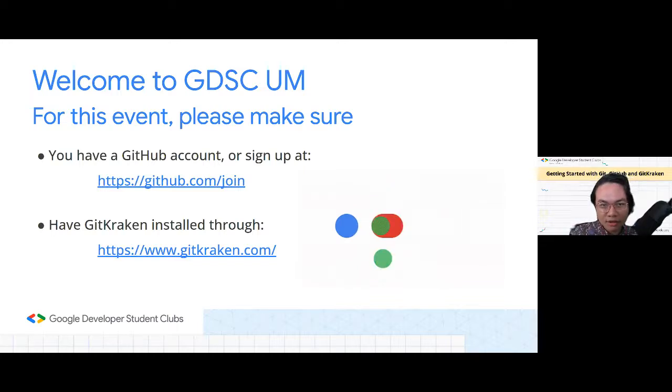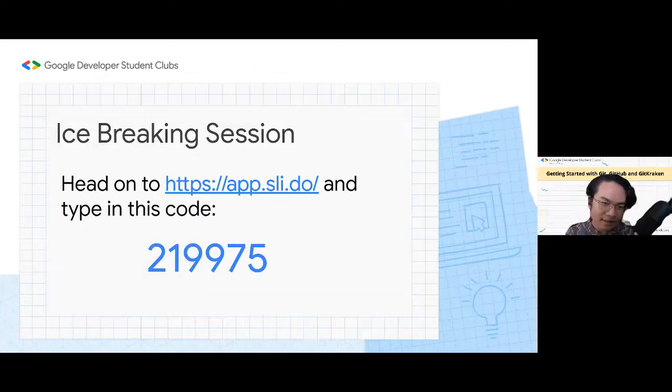So what is happening today? Today we have the GitHub and GitKraken and Git workshop tech talk kind of thing. This is our first tech talk for the year, so let's give some hype for the first tech talk of the year. Let's kick things off with some ice-breaking sessions.